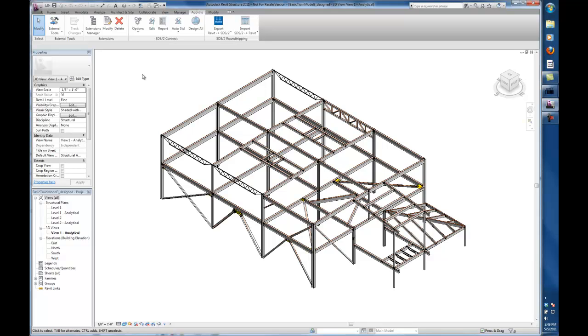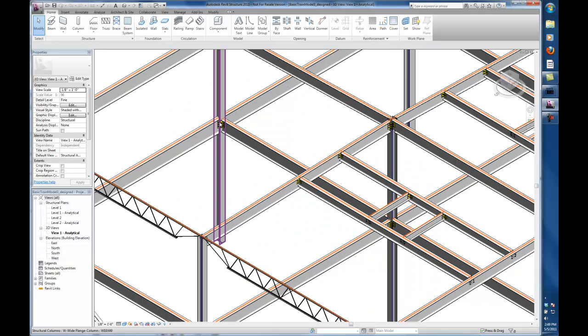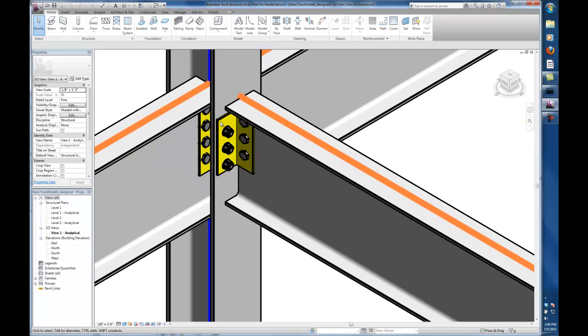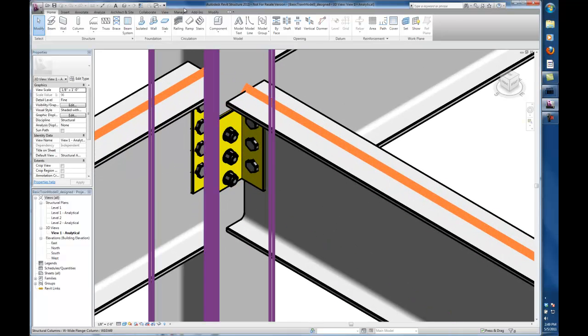This quick video will demonstrate the new SDS2 Connect plugin inside of Revit. The SDS2 Connect plugin allows for users to design connections within the Revit model. This structure has already had the connections designed, but we will work with these connections to modify them and demonstrate how you can take control of the connections inside of Revit using the SDS2 Connect add-in.